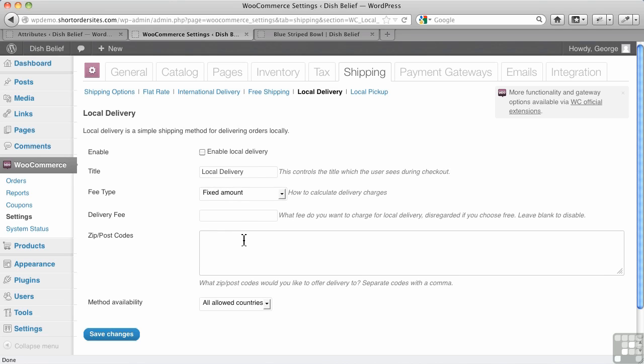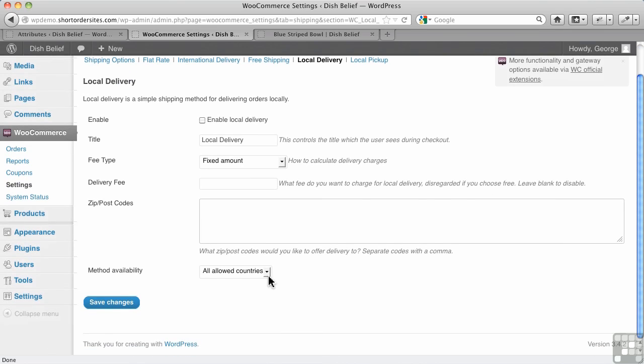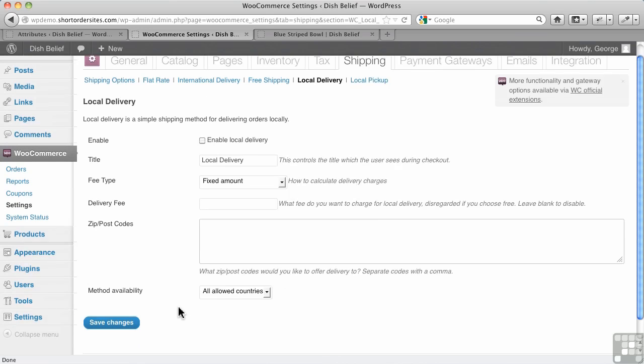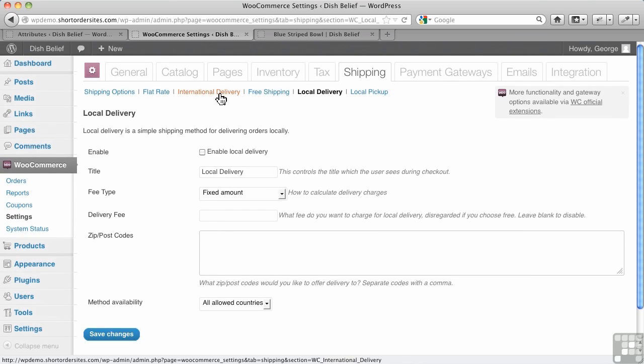This one allows you to specify postal codes or zip codes, so you can get very, very specific. It also says method availability, and this, of course, you'd want to set because you don't want local delivery for somewhere halfway around the world. Okay, local pickup, international delivery.